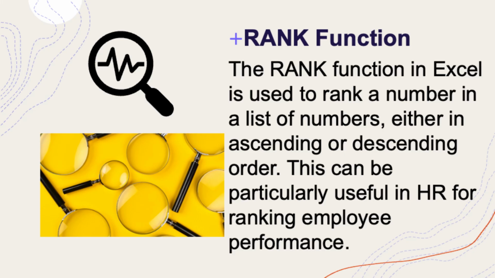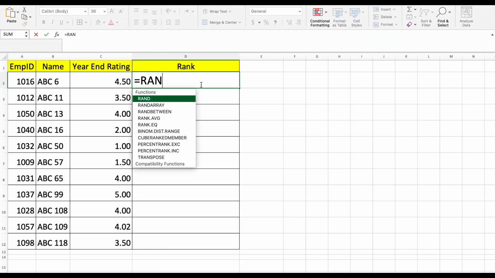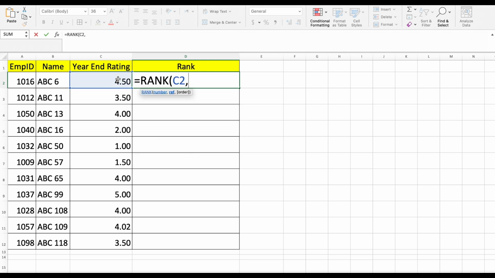The last function in this video, which we will now discuss, is the RANK function. The RANK function in Excel is used to rank a number in a list of numbers, either in ascending or descending order. This can be particularly useful in HR for ranking employee performance. In this case, we will rank the employees in order of the performance rating.